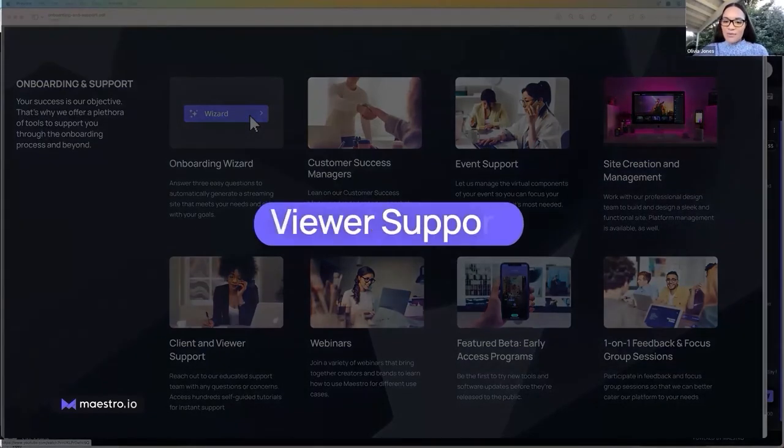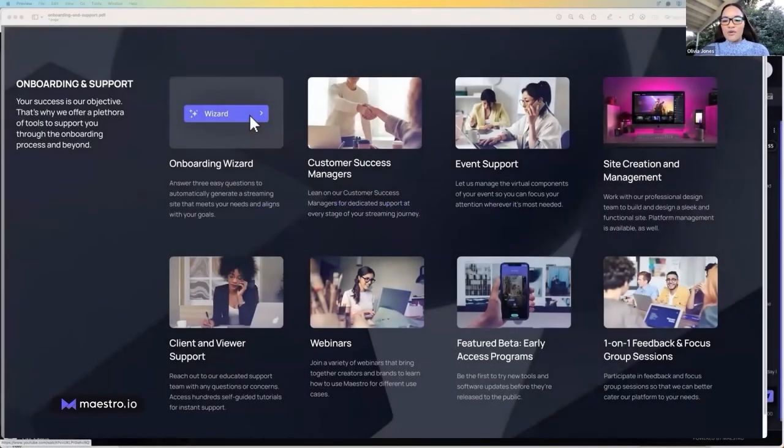And then last but not least, we also have viewer support that helps essentially make sure that your viewer inquiries are handled during your event and leading up to it as it relates to your ticketing and subscription. So if you need any custom support, we're here to help and just reach out and we'll be sure to get you sorted. So looking forward to hearing from you guys and really excited to see what you create.